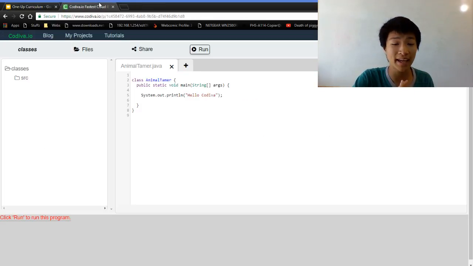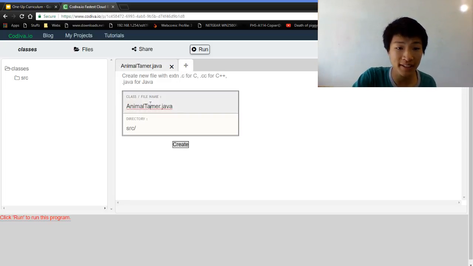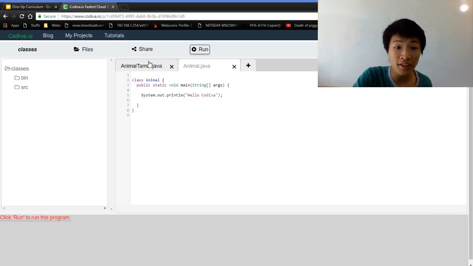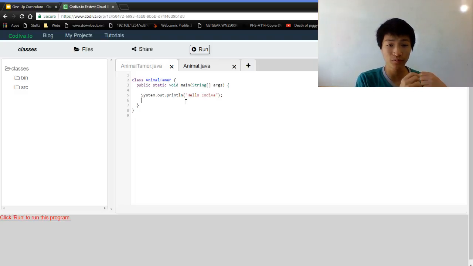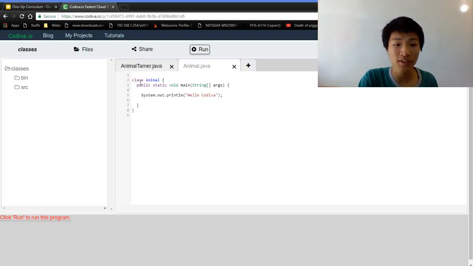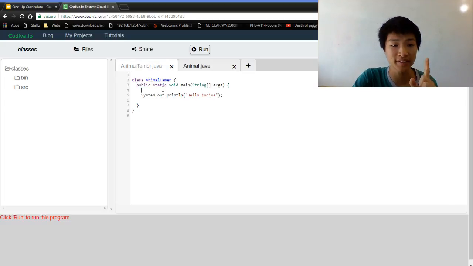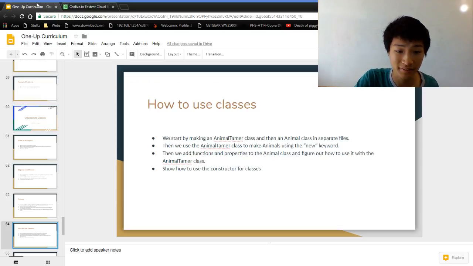Now we're going to create an animal class. And if you've ever seen this plus button while we have been doing tutorials, this is where you can create a new file. Instead of making an animal tamer class, I'm going to create an animal class. Now we have two different files. Now the main function, we only want it in the manager class. We don't want this function to run for every single class we make. Otherwise, it'll run multiple times. So we're going to get rid of this one for the animal class. We only want main to run once, and we want the manager of all the classes to run it, which is the animal tamer in this case.